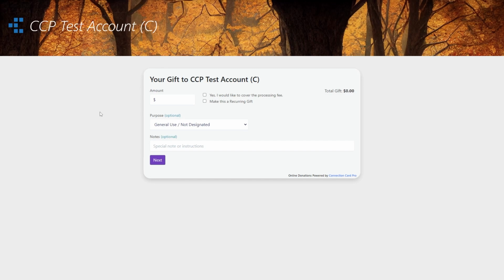This is a mobile-friendly website which will look very simple and basic, but can also be branded with your organization or church's name, your logo, and any customized header image above.